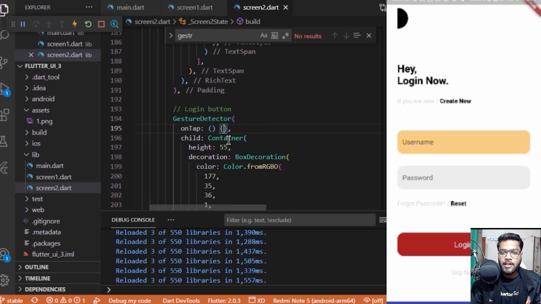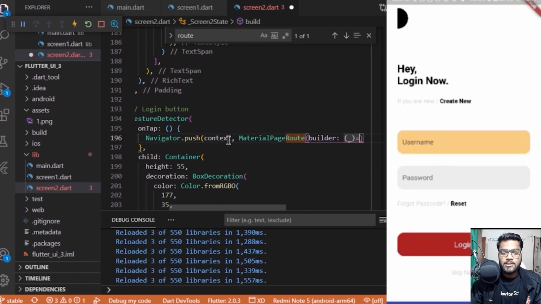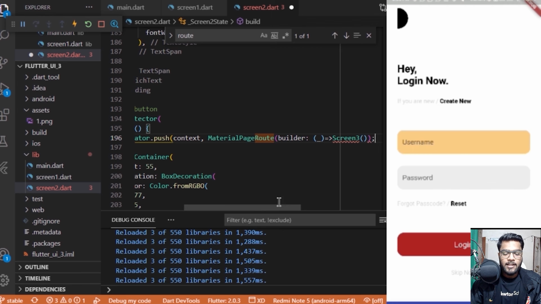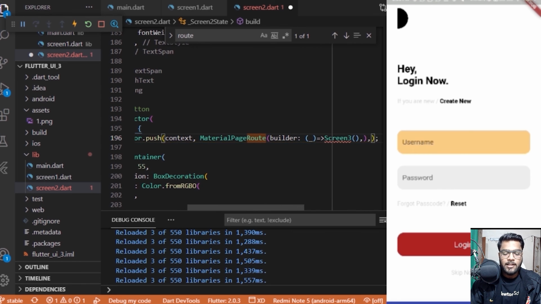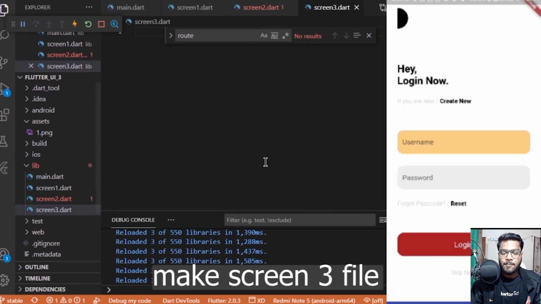Next up, I'll be creating some more things inside it. So basically for the gesture detector, we haven't added the on tap property. For that I'll be adding a navigator.push which will be taking us to screen 3. So I need to create screen 3 as well, and I'll be doing the complete implementation of screen 3 in the next video, but in this video I'll be adding a push to that particular screen.